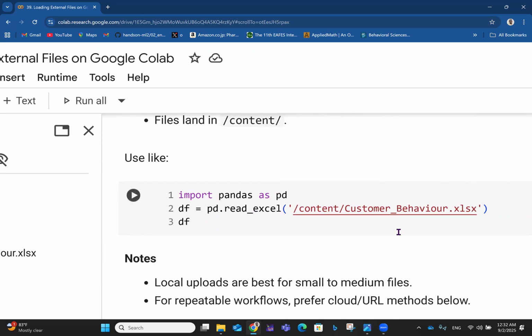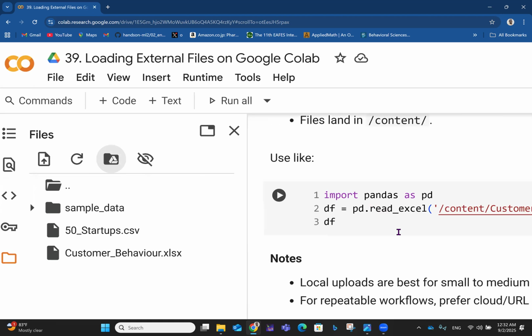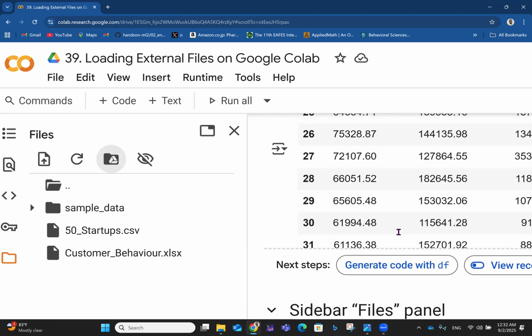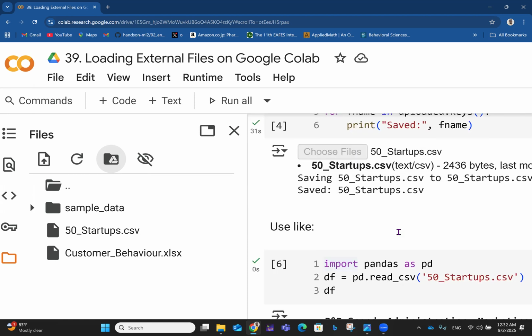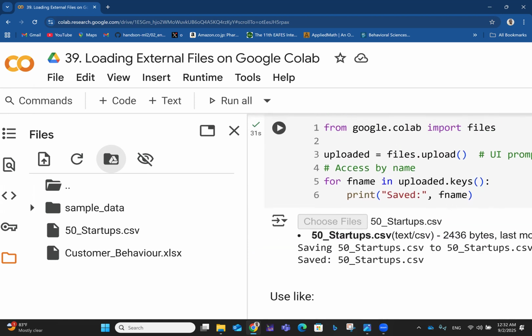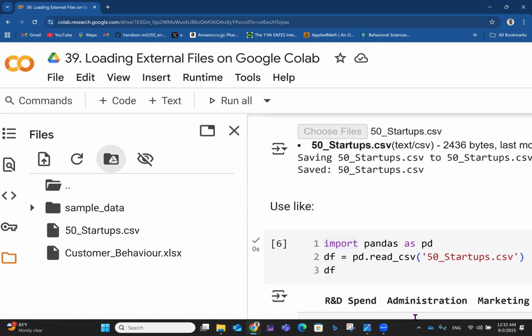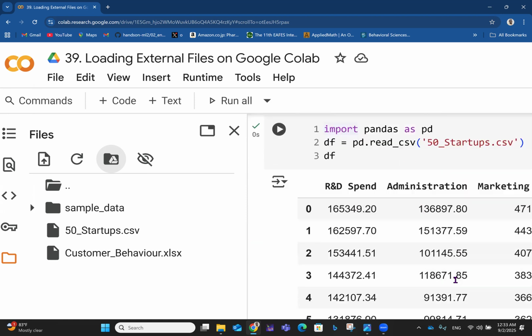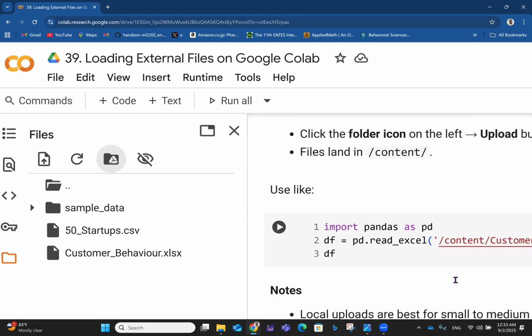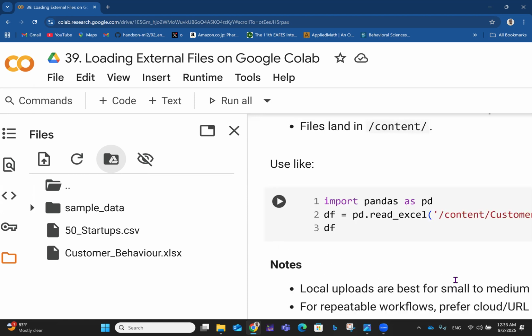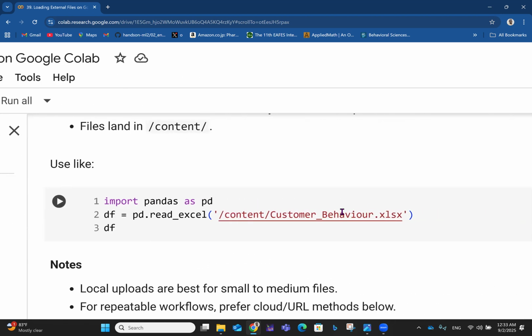And the way to call anything from here, you can see the way we call the other one too. I think we had to use that. Because we called it programmatically, we could just go directly and do that. But this one was uploaded using the sidebar, so you have to pay attention here. Instead of just saying customer_behavior.xlsx, we now need to say /content/ then customer_behavior like that. So you have to pay attention to this.